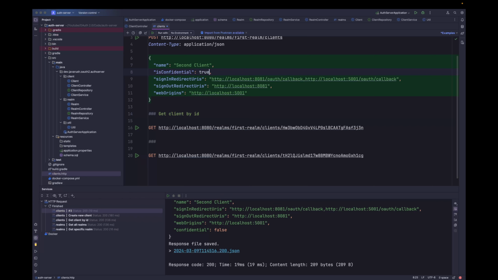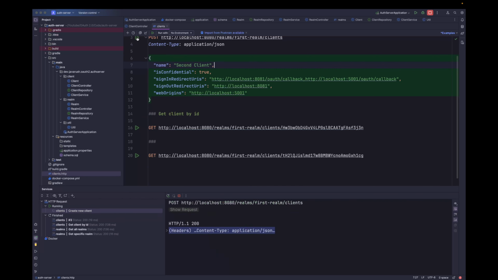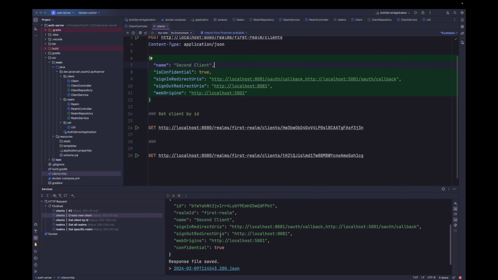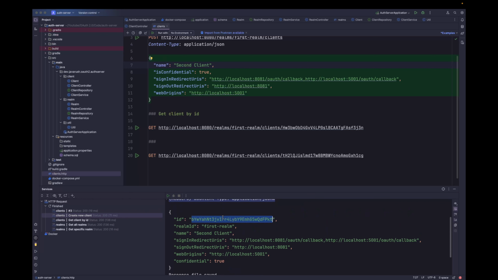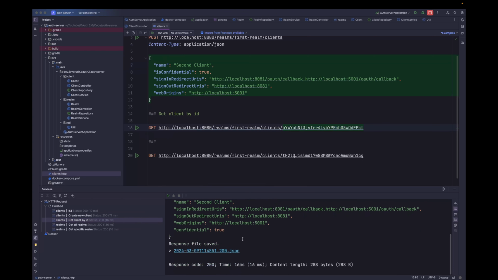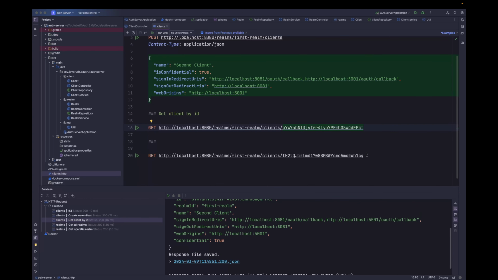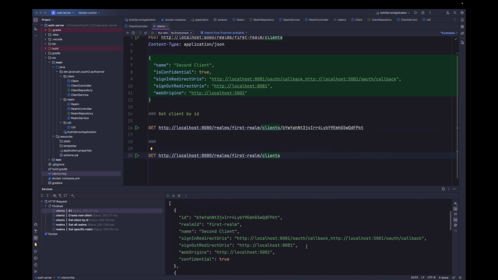Let's make it true. Send this request. Now we can see confidential is true. Now let's copy this request, paste it here, and send this request. Now we can see confidential true. Now let's send another request with just this one, and we get three clients back.